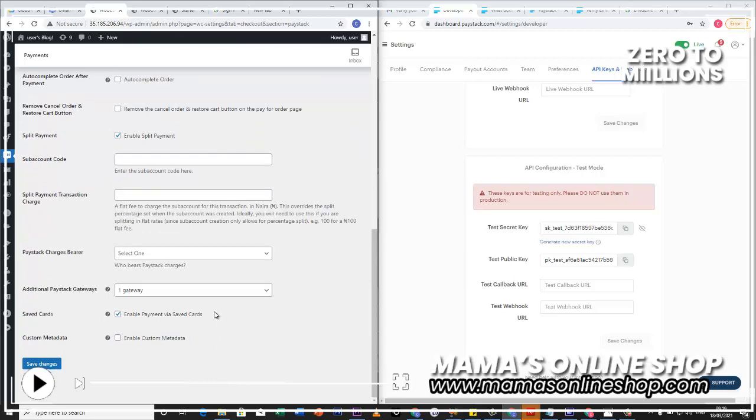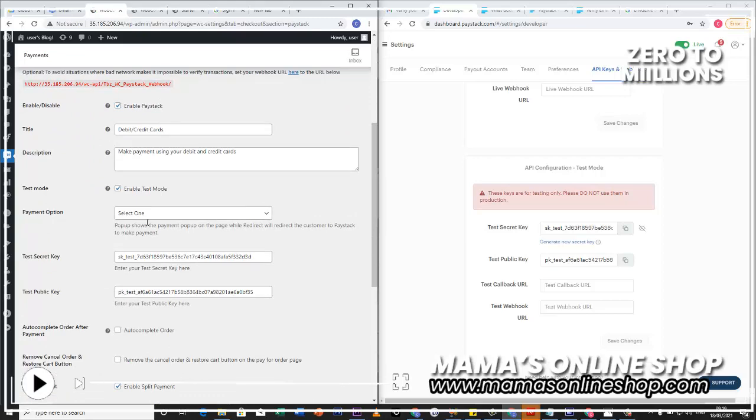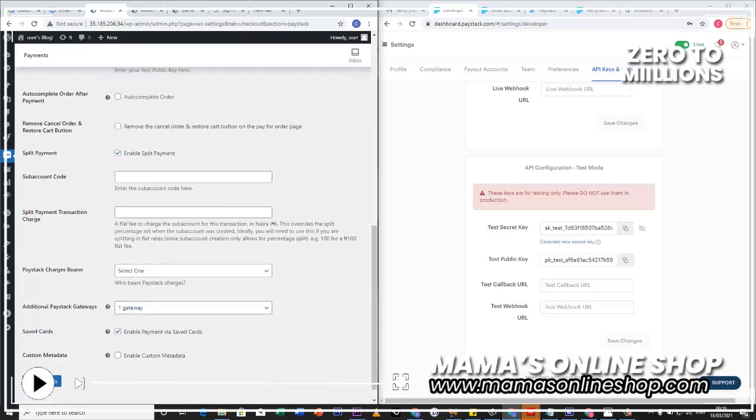Okay, I'm going to click on save changes, and that is that. So I'm going to click on payment option, set this one to redirect, make sure that that one is in direct, and now save the changes again.